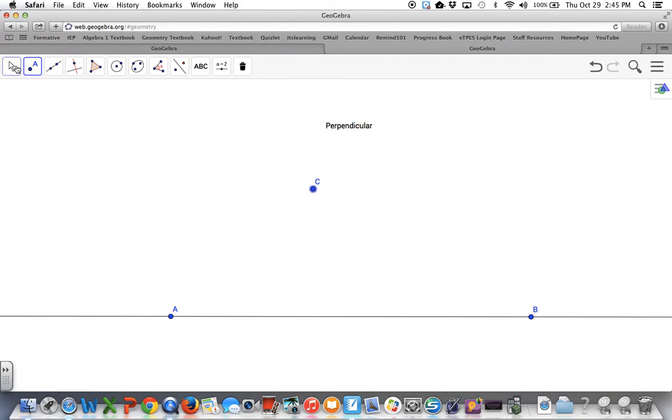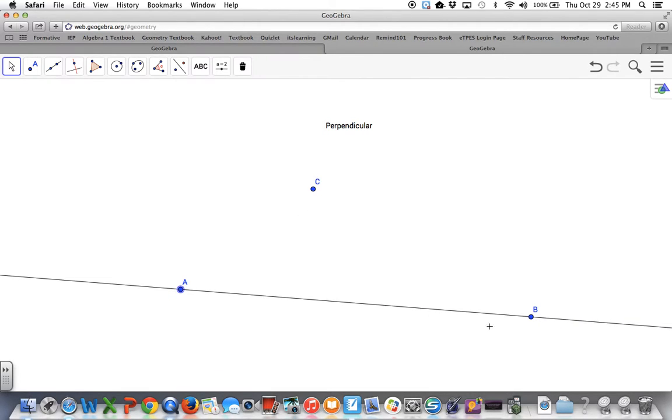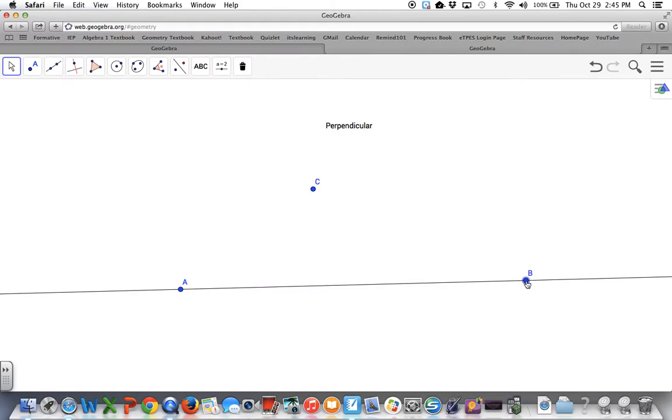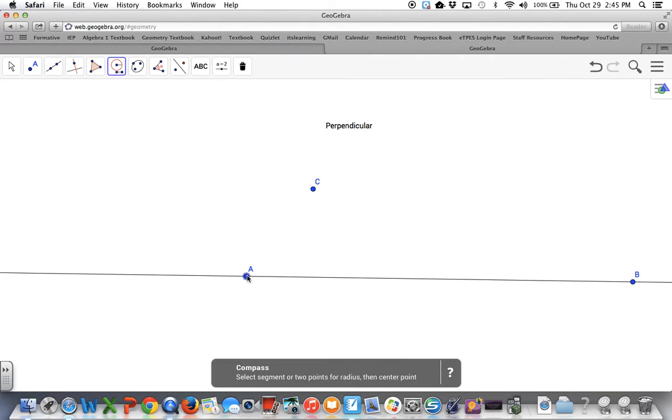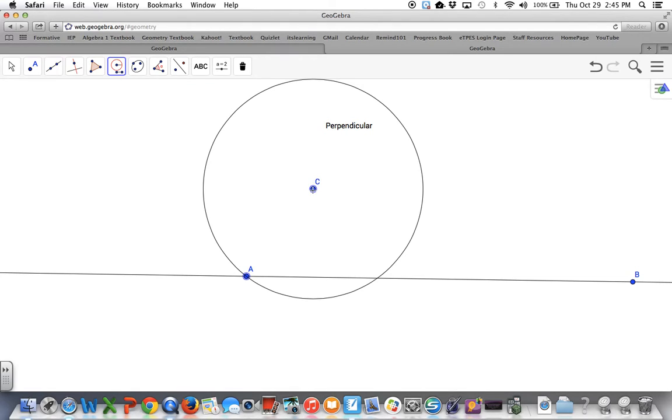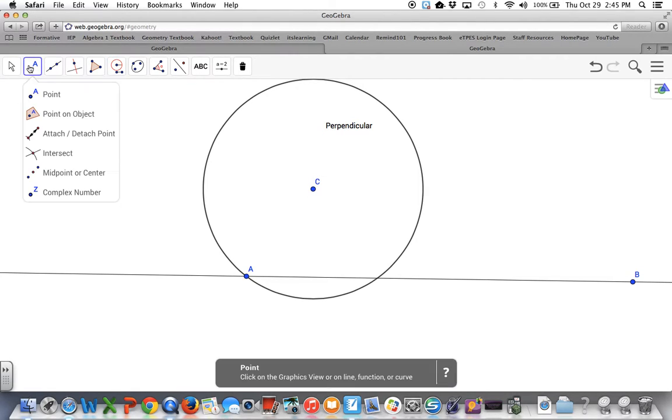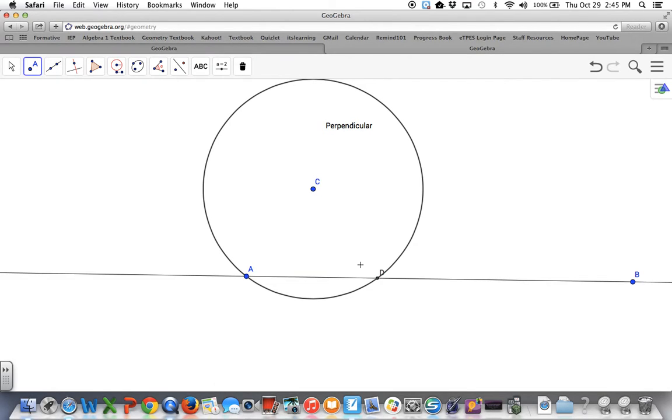So the first thing I'm going to do is move my line AB up a little bit here. I'm going to move A a little bit closer, but not underneath C. B, I'm going to get out of the way. And I'm going to create a circle with radius AC that's centered at C. The purpose of this circle is that I can create another point over here where the circle intersects the line again. So I've got 2 points, A and D, that are equidistant from C.